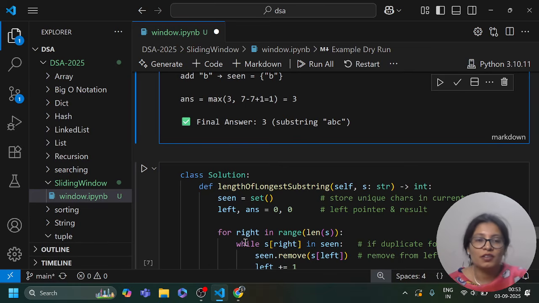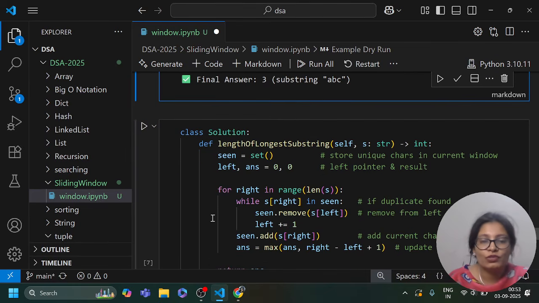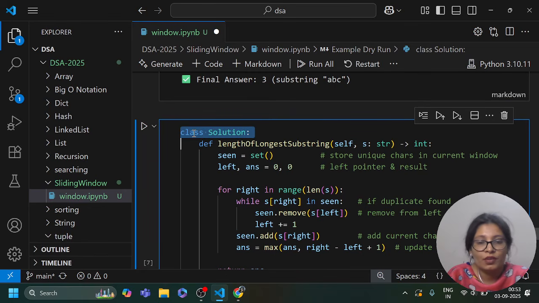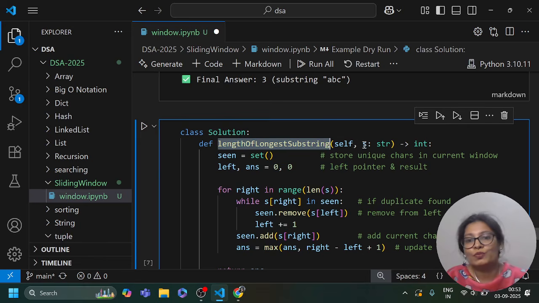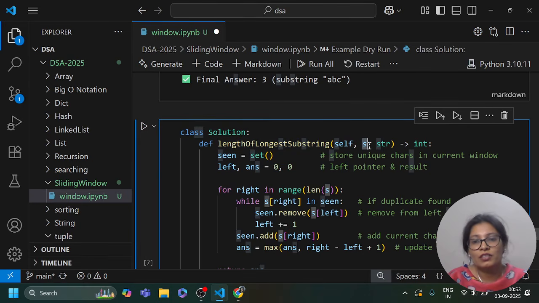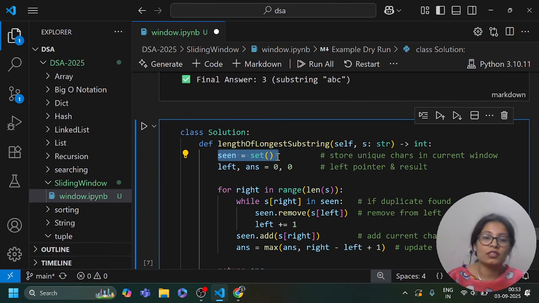So here you can see our code also. Here this is the class and this is the function for length of the longest substring. Okay, so this is the parameter s, a string. Here seen has only unique values. Seen doesn't have any duplicate characters, so that's why we need to use seen here. So initially left equals 0 and answer equals 0.